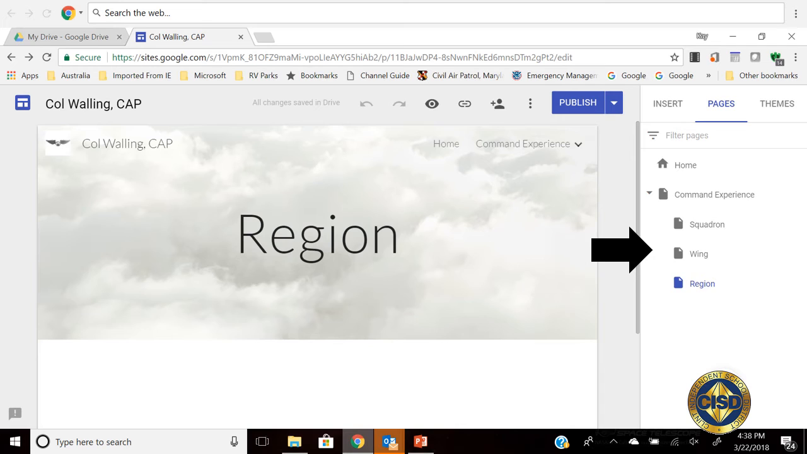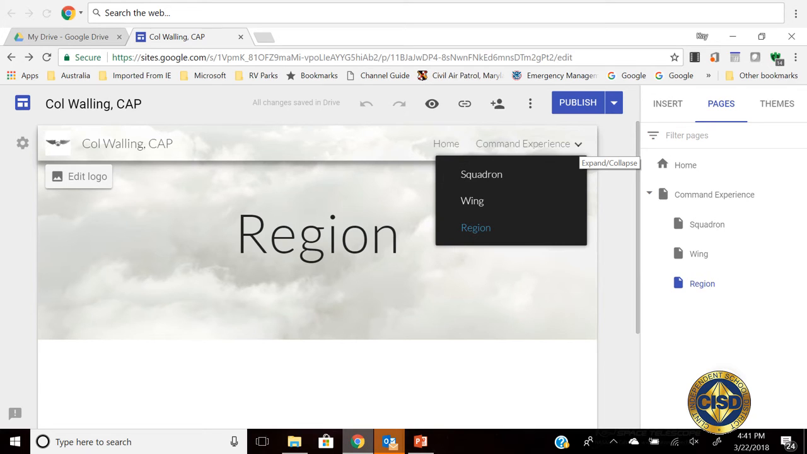These subpages are displayed on the right side editing panel. You'll also notice the command experience page on the navigation panel now has a caret. If I click on the caret, I can see all the subpages under the command experience page. I build my site by continuing to add content, pages, and subpages.